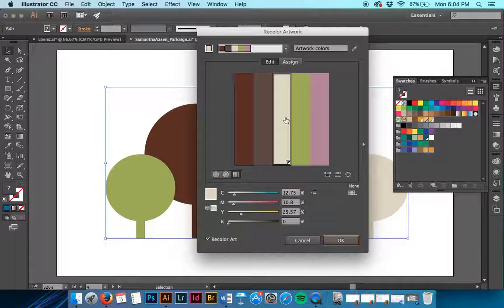Edit. Click the center one, and then we're going to make it more of a cream with C5, M10, Y40. There we go. So now it looks more like a cream than a gray. And then we're going to select the green now. Now we need that green.